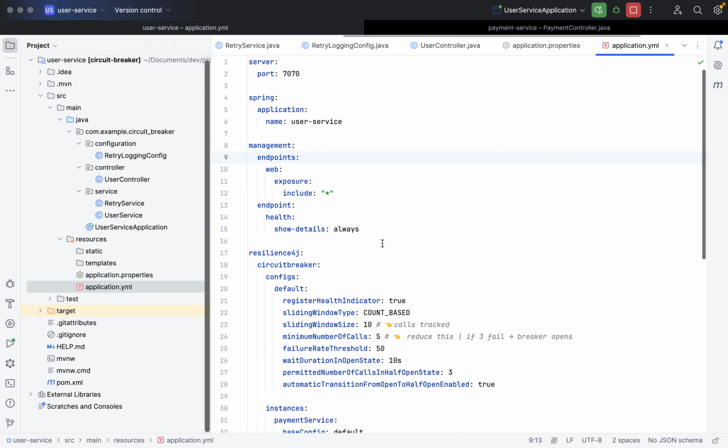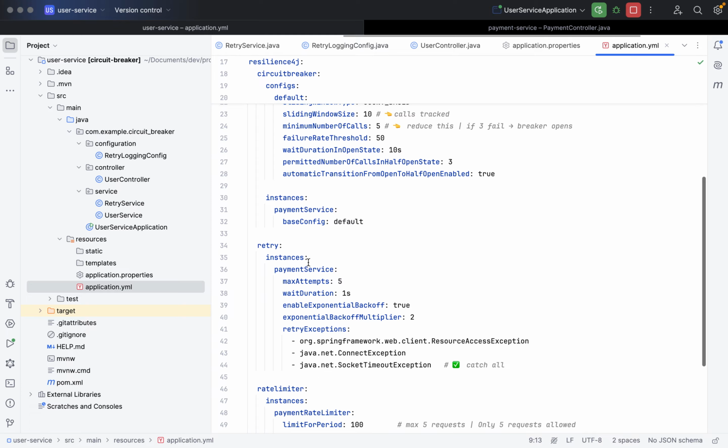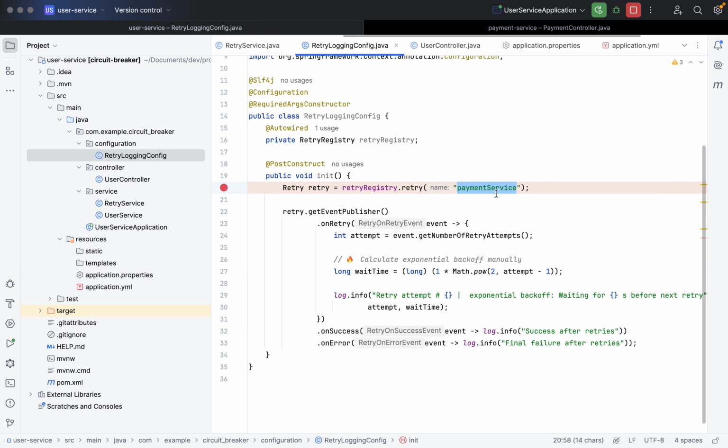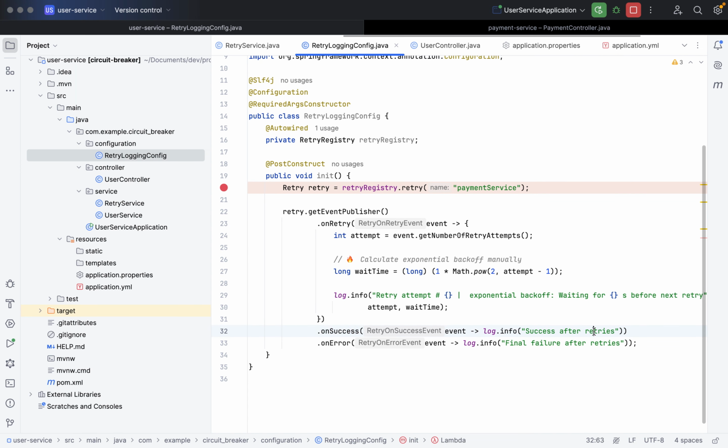You can see here where it retries this instance, the retry instance and the instance name. So this is going to be the name of the instance. If you put xyz, here should be xyz. Now here you can see retry.getEventPublisher().onRetry. We are doing something on success: we are returning success after retries. If it is a failure, we are returning failure. And let's see what we are doing in the retry.